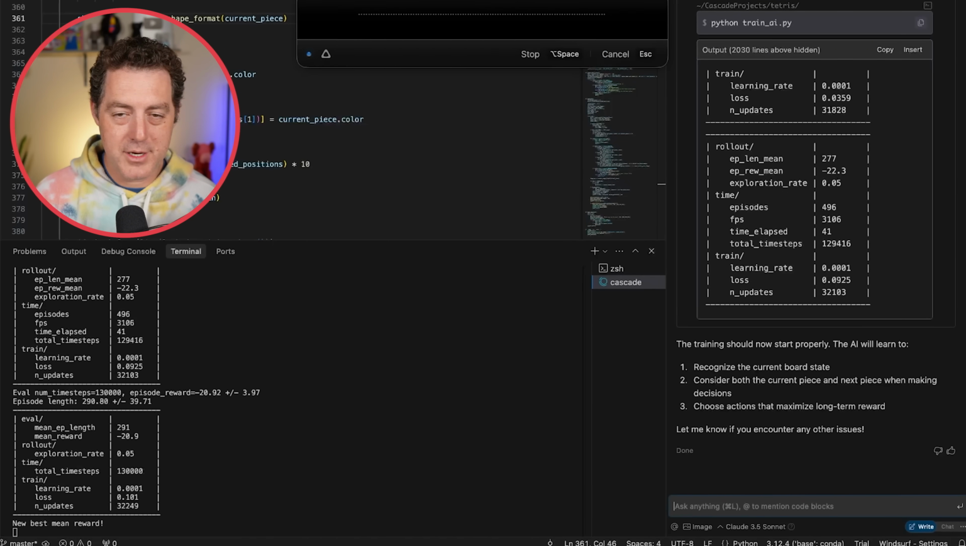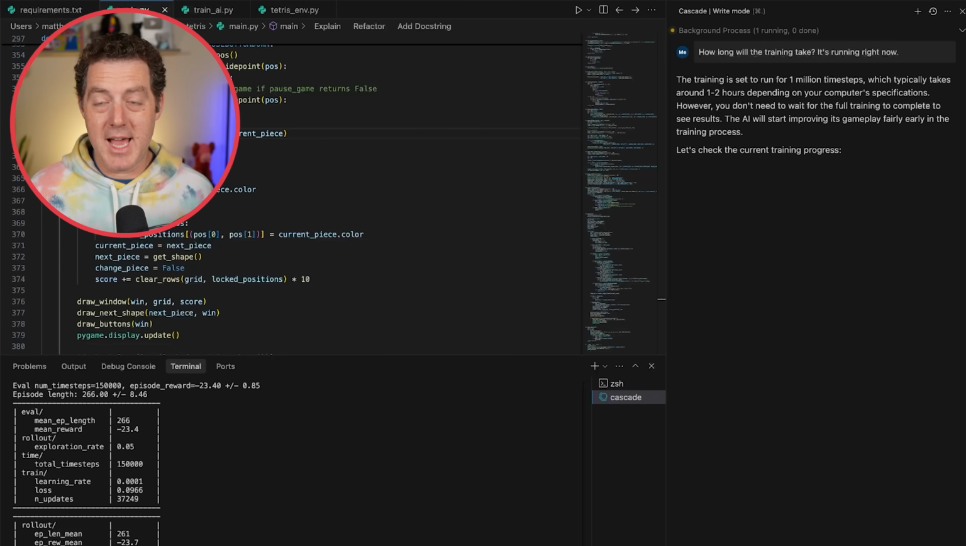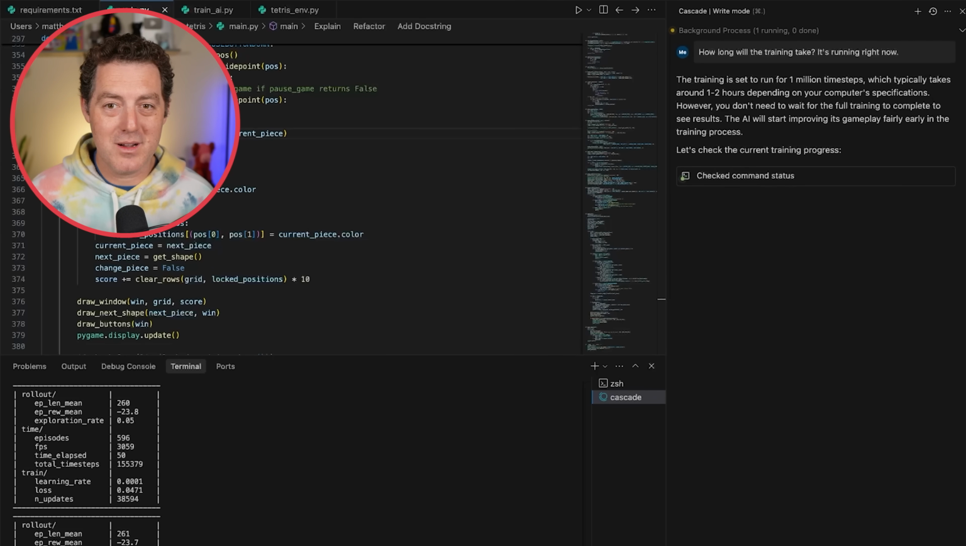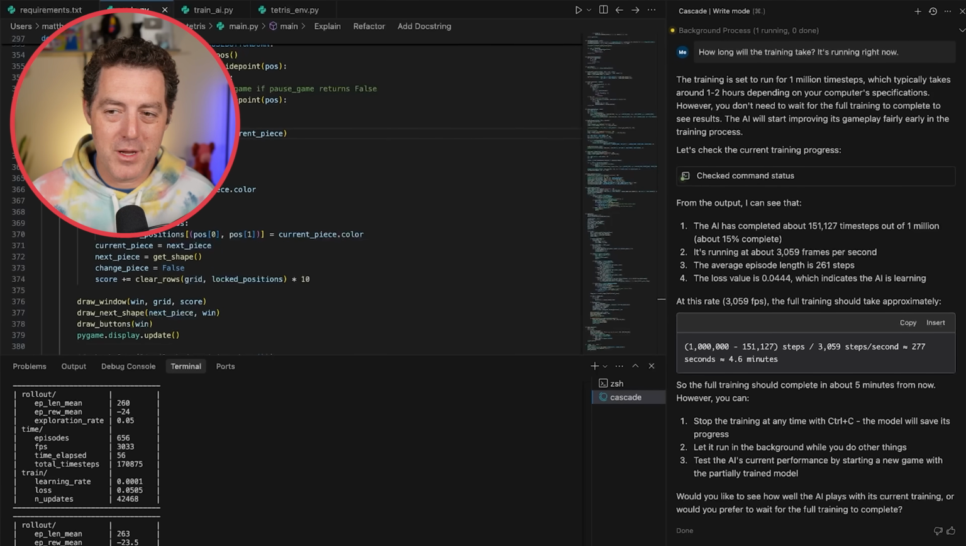How long will the training take? It's running right now. So even as it's running, I can still continue to work with Windsurf. So the AI completed about 151,000 time steps out of a million. So 15% complete. Great. Okay. So it should take approximately 4.5 minutes. Let me just cut ahead and show you that.